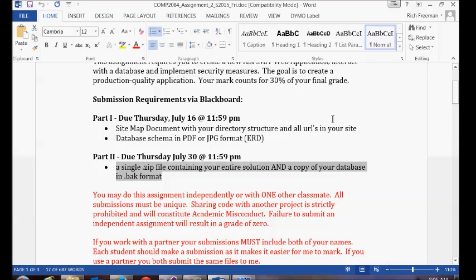Basically, I just want a copy of the full solution. I will also need a copy of your database because I'll need to run it locally. I think I showed you already, but I will walk you through again the process of how you take a copy of your database in a backup file. So not only do you need to zip your Visual Studio solution, I also need a backup of your database so that I can import that backup onto my SQL Server and then run your application.